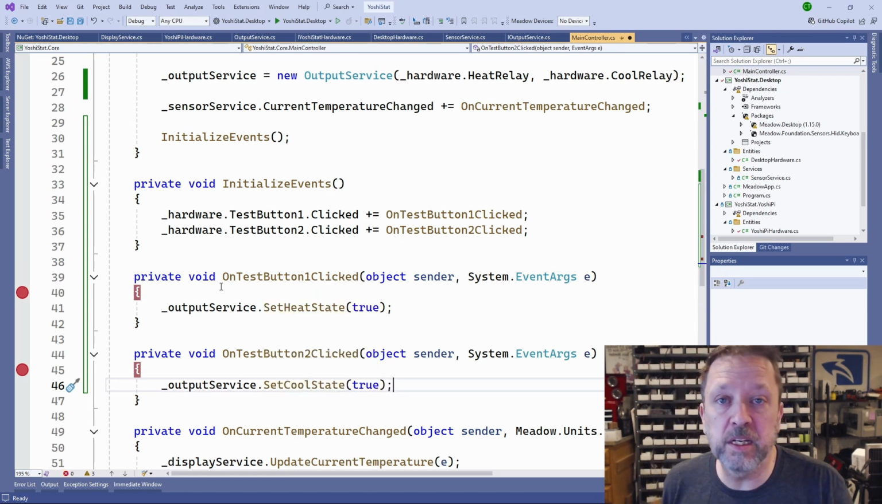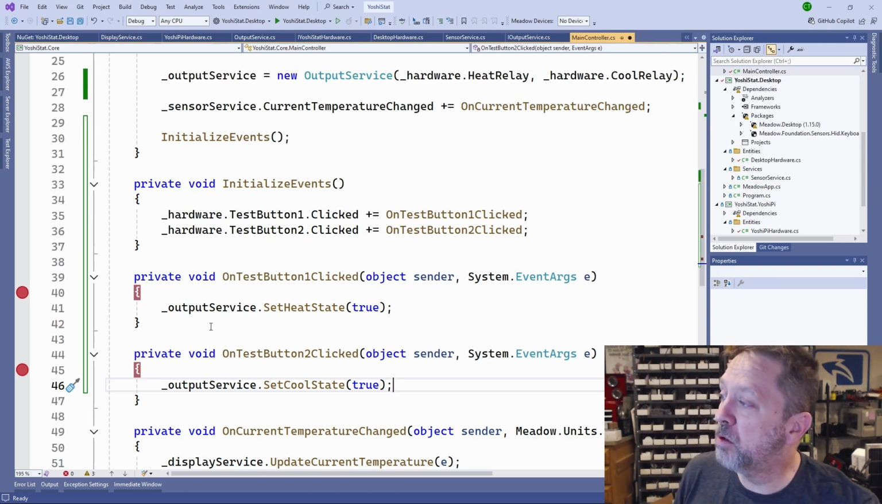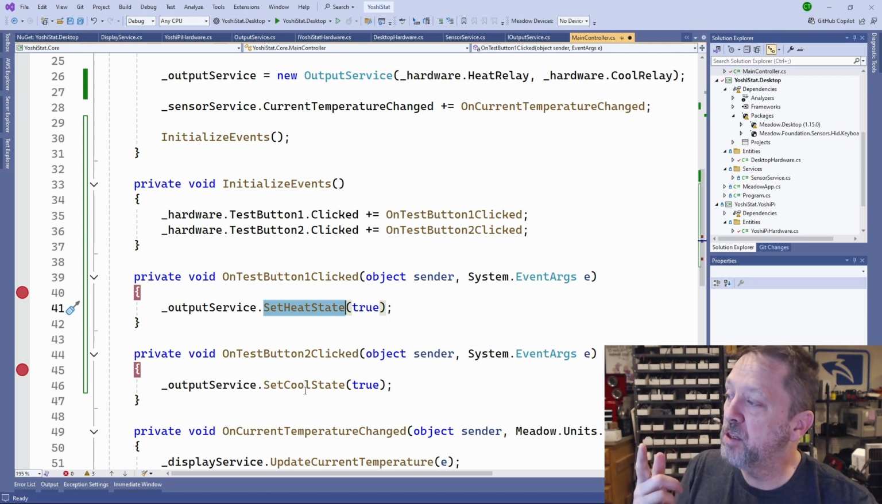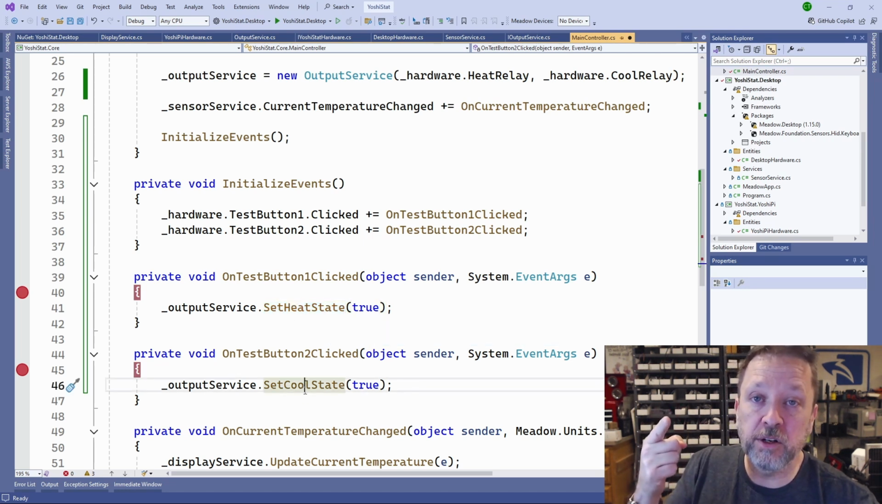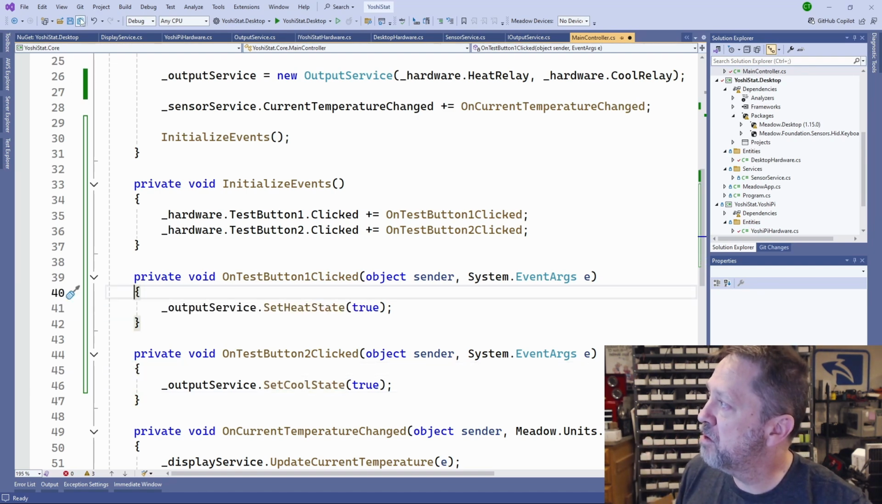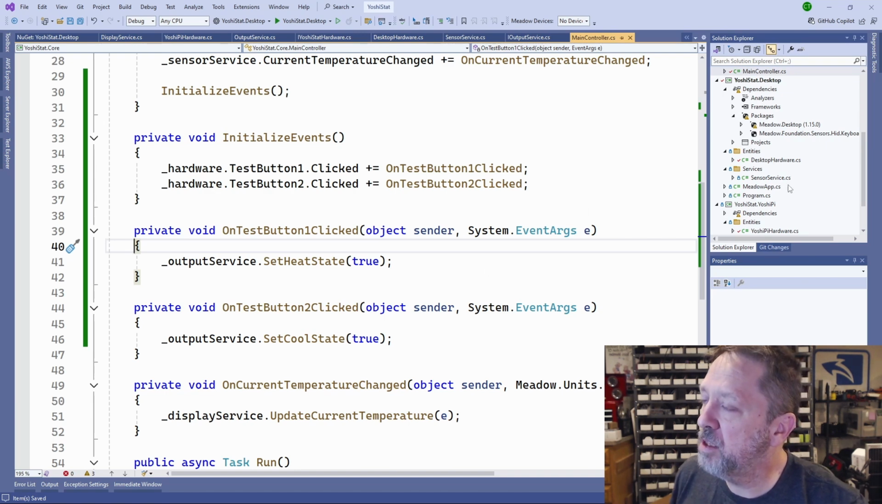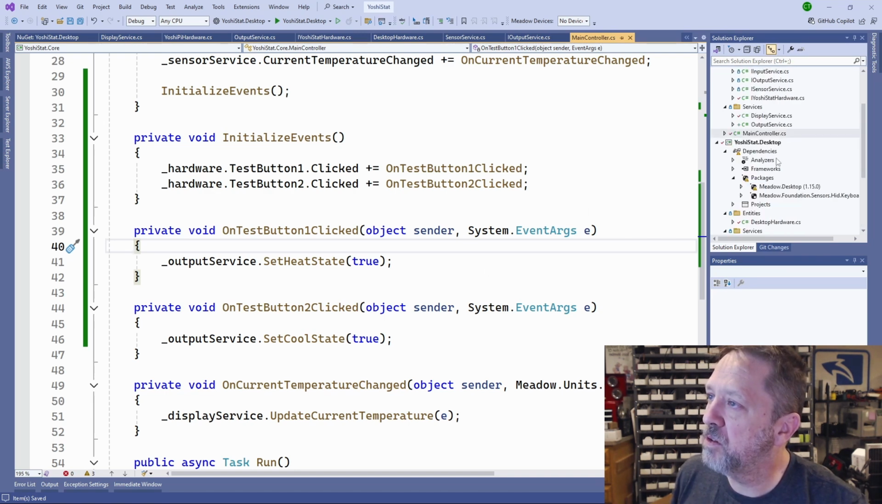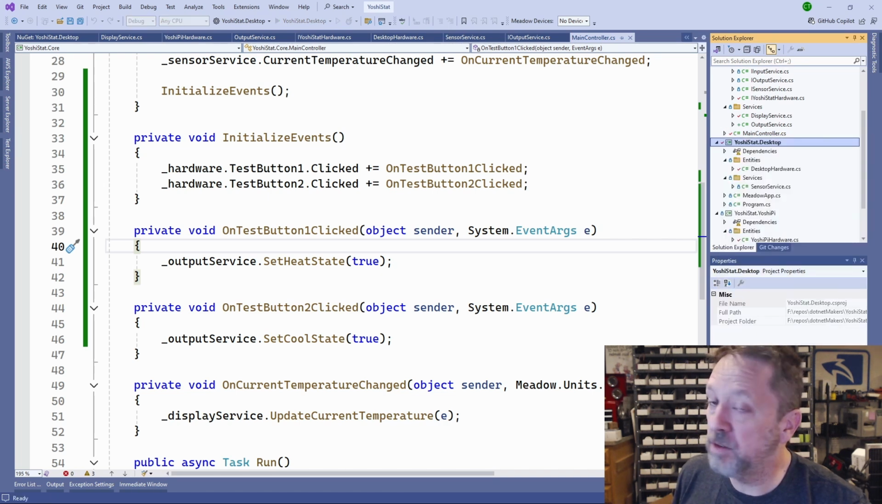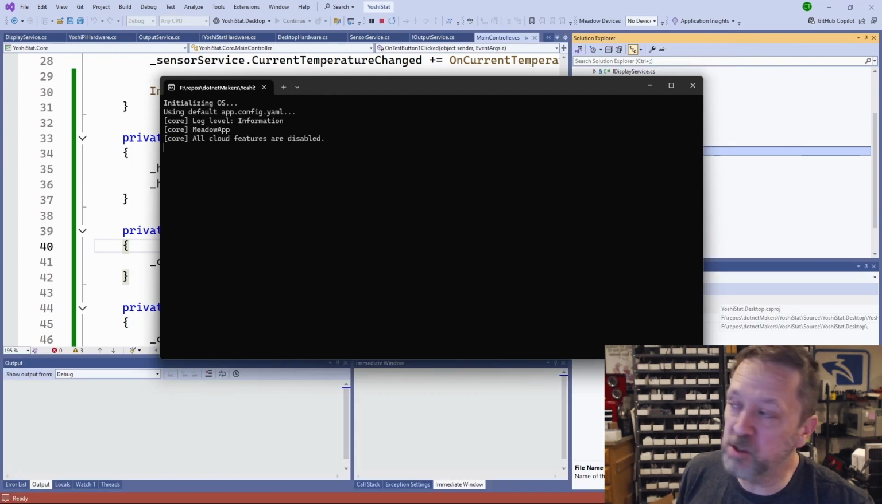And remember, what we did in that output service is if we turn, say, cool on here, it turns off the heat. So if we start up and we set the heat, that should turn the heat relay on. Then if we turn on cool, we should see the heat relay turn off and the cool relay turn on. So I'm just going to remove those. Let's just run this and see how lucky we are. See if this just runs. See if it works better than it did when I tried to use the button on the display.